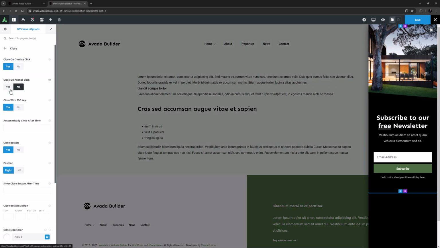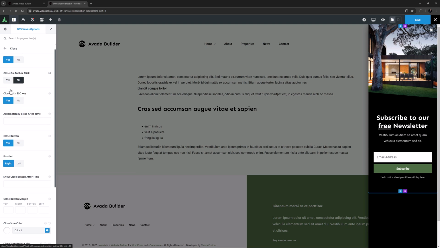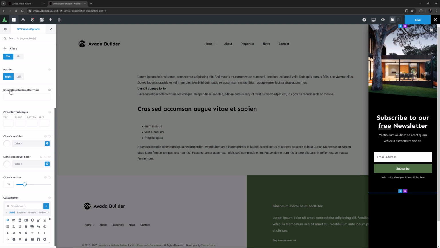The next tab, Close, controls how the off-canvas closes, and here there are a range of options for full flexibility. You can close on overlay or anchor click, and with the escape key, but also after a certain amount of time. You can offer a close button, you can control its position and when it will appear, as well as controlling the close icon itself.